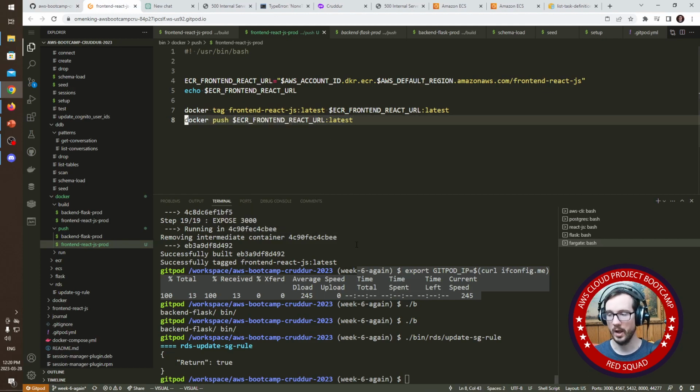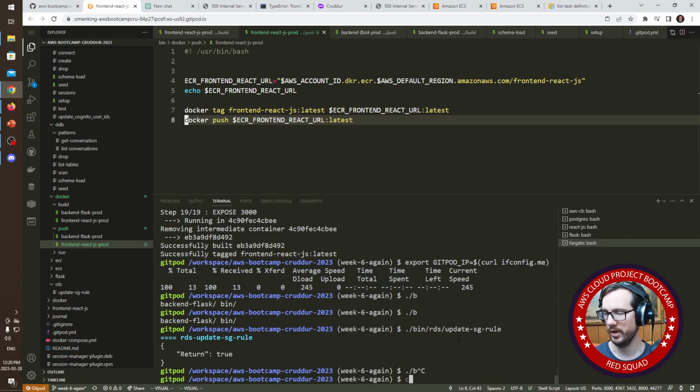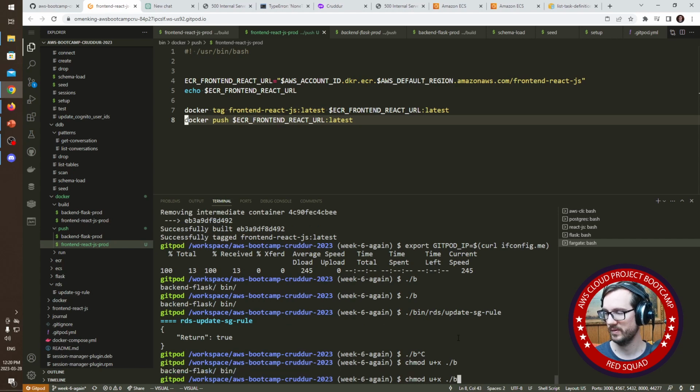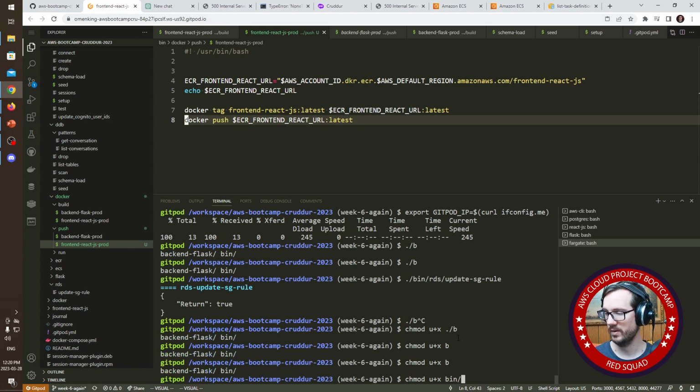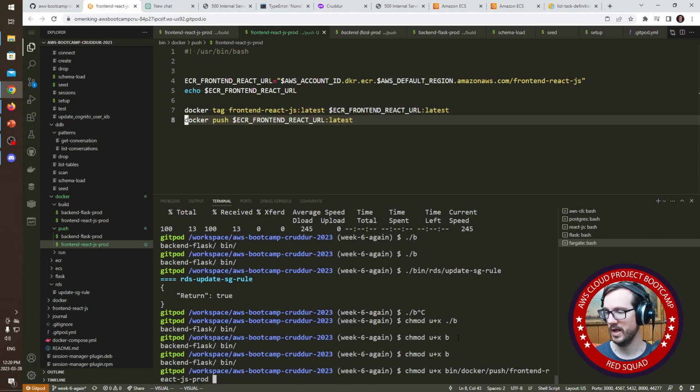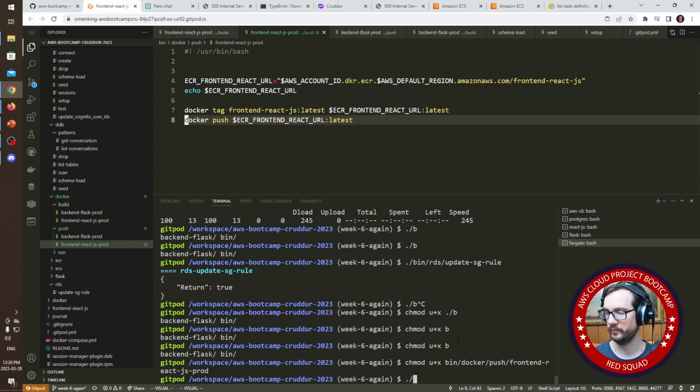Great. So now we can do bin. Well, we have to make that one executable, eh? Chmod u plus x bin. Docker push front end React.js prod. Okay, so now what we want to do here is run that.